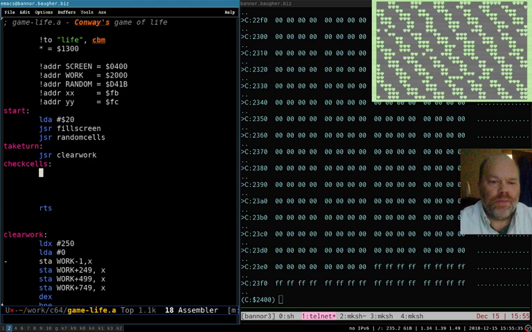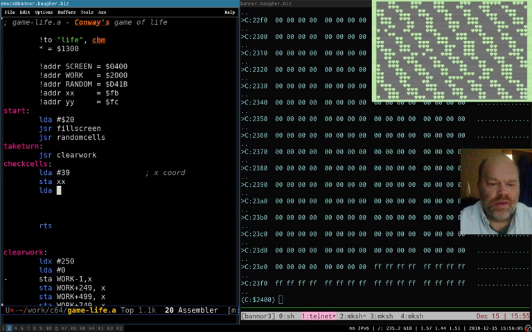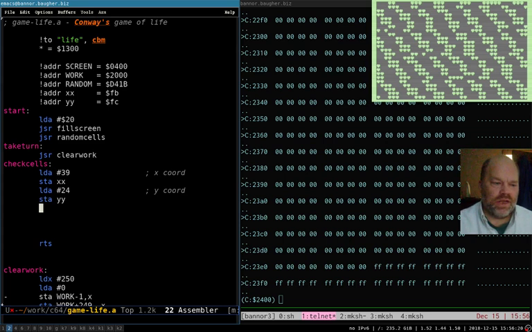So the first thing we want to do is load A with decimal 39, and that's going to be our X coordinate. And store that into XX, and then load A with 24, which will be our Y coordinate, and store that into YY. And then we're going to work with those two coordinates to work through the screen. We're going to work backwards across the screen. It doesn't matter what order we do them in. We just have to make sure we hit each one exactly one time. Okay. So then for each one, we have to figure out where is that cell in our working area?